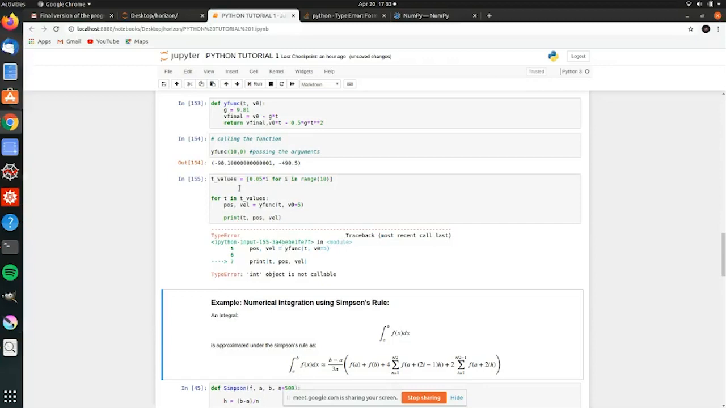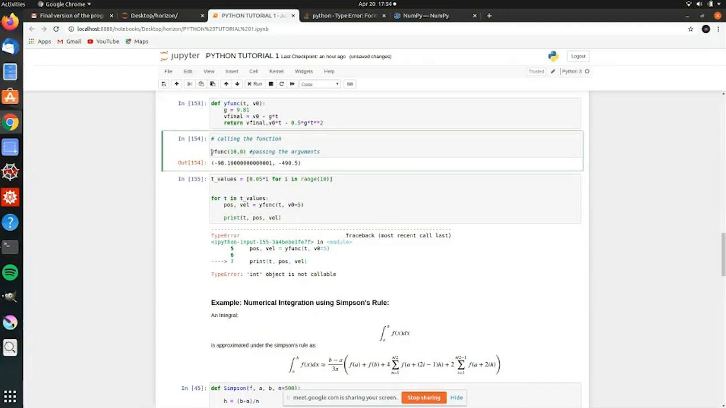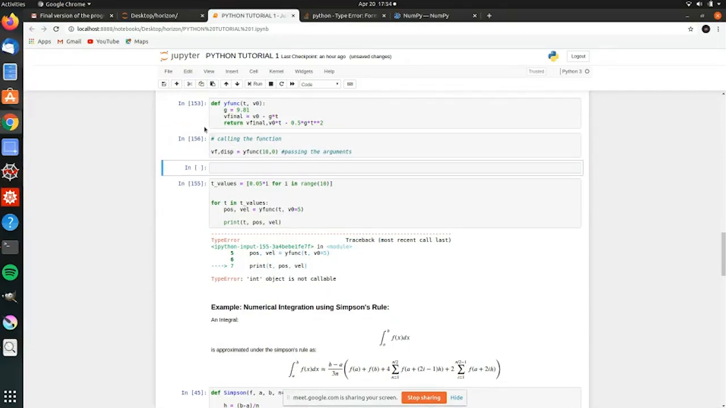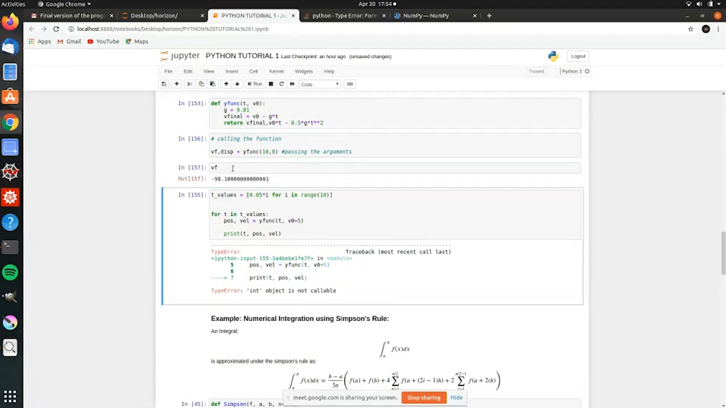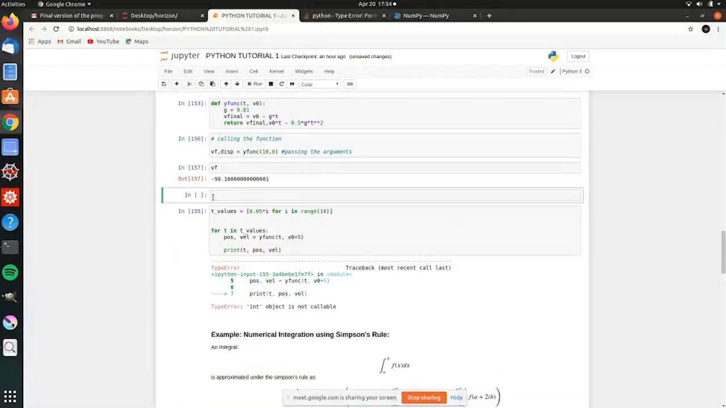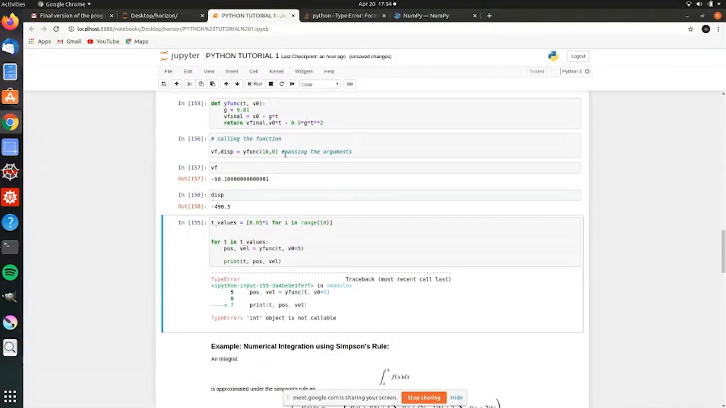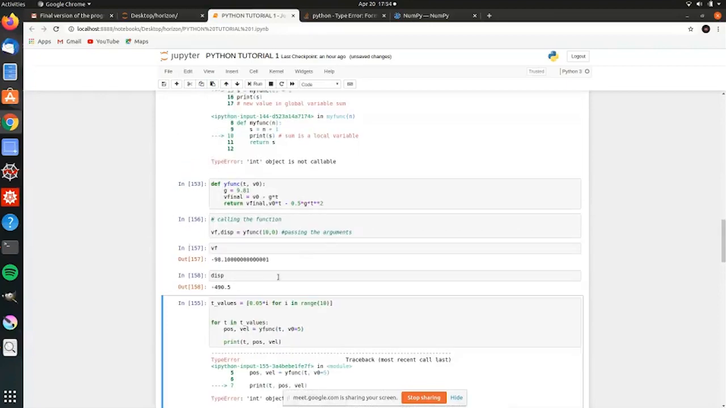So now if you see this, you will get, oh, what is this error I'm getting? Okay, just leave this error. We'll see it later. So when I get these two kinds of variables, I can always unpack them like this. So let's say this is vf comma disp equals this. Then if I print vf, that will be minus 9. If I print disp, that is this. So this is how we unpack the final values. Okay, this is how you write a function and call it.